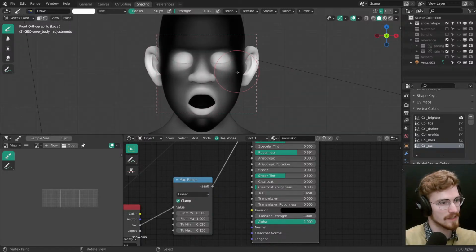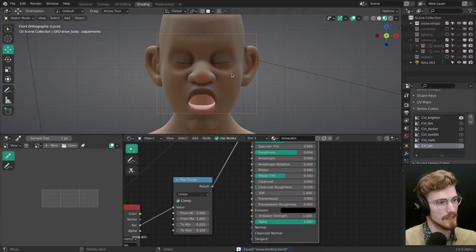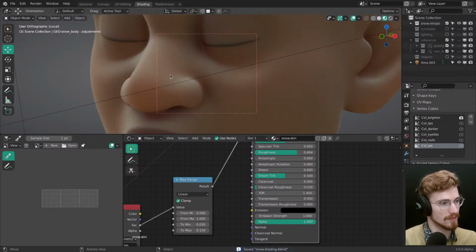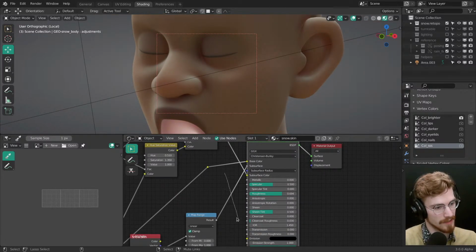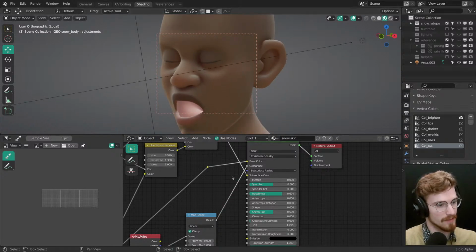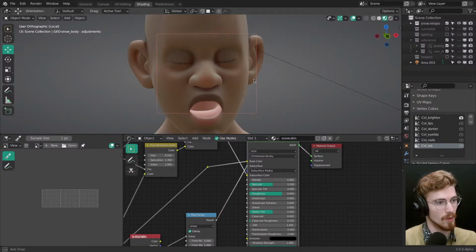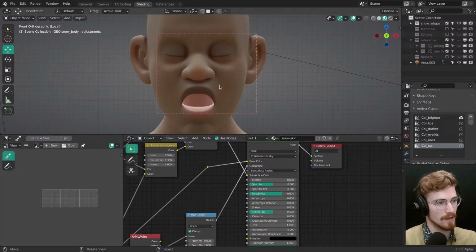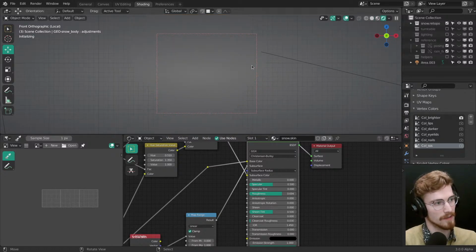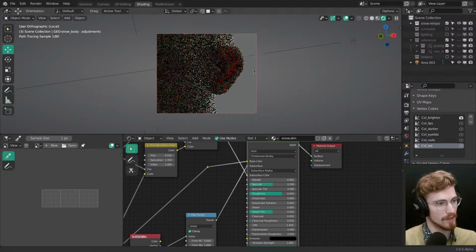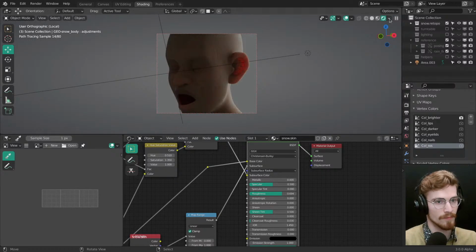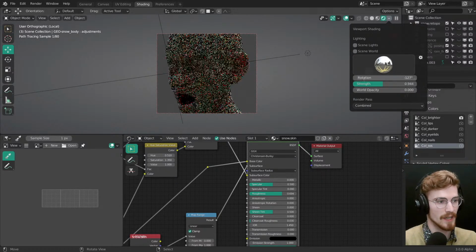Okay, let's just test this. So I can go into Eevee, and you can already see this has a really nice effect over here. I can Control Alt right click, drag to mute the connection, and you can immediately see the fleshy quality that it gains. And if I go to Cycles, it still works quite well on the ear, but I'm gonna use the HDRI again.